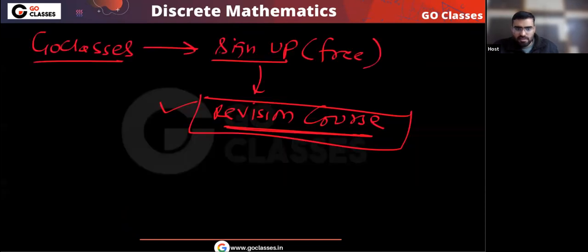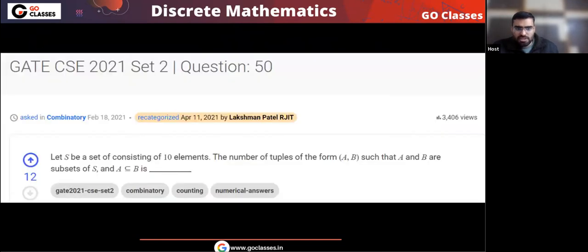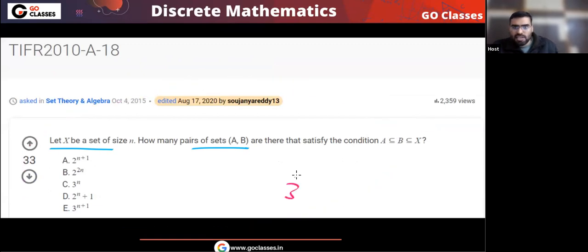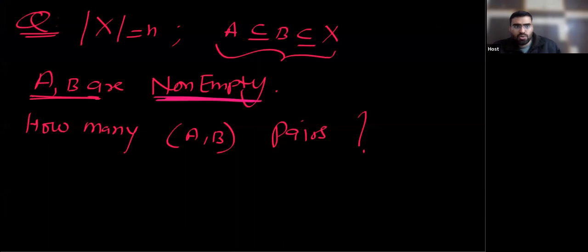Can you notice here in this question? Many students know the answer of this question, that it is 3 power n. You can find a lot of students in the market who know the answer. But if you create a small variation like this, then how many students will be able to do it? This is the question.